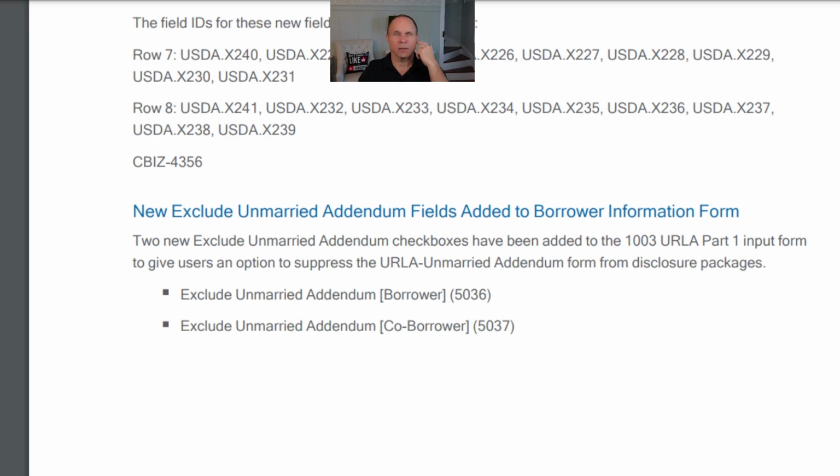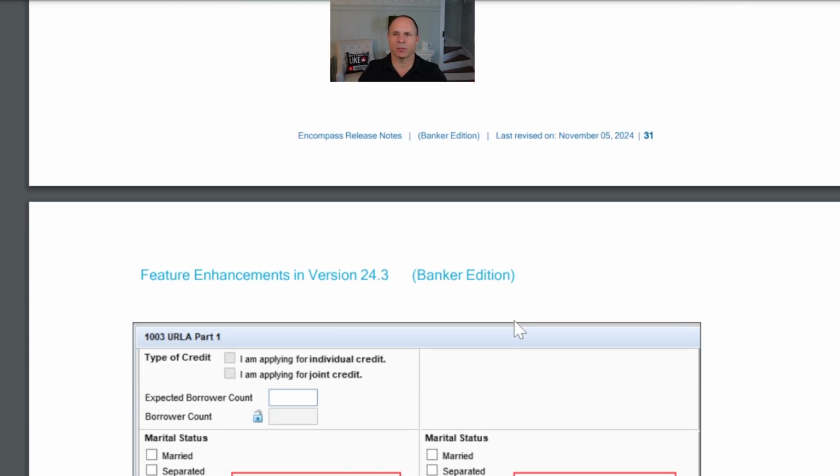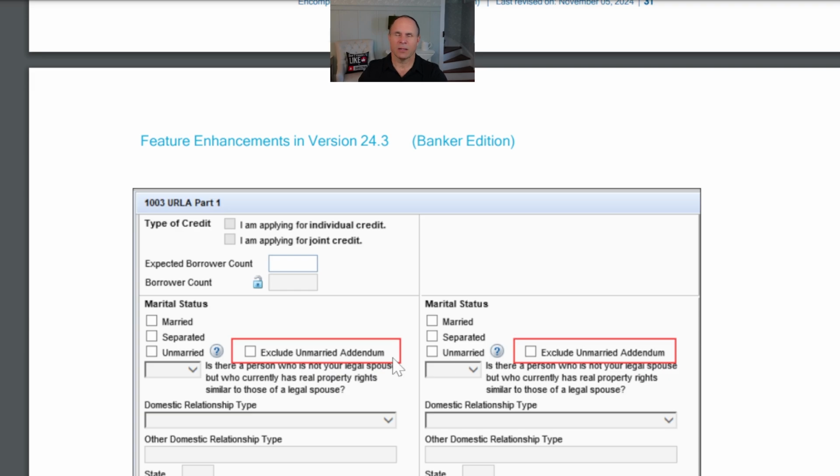So if you look at the URLA part 1, again, for those that are using summary forms, kudos to you, lifetime of maintenance. You've got 2 new fields, 5036 and 5037, that you now need to use if you want to exclude an unmarried addendum from your disclosure packages. And here on screen on page 32, you'll see what they look like.